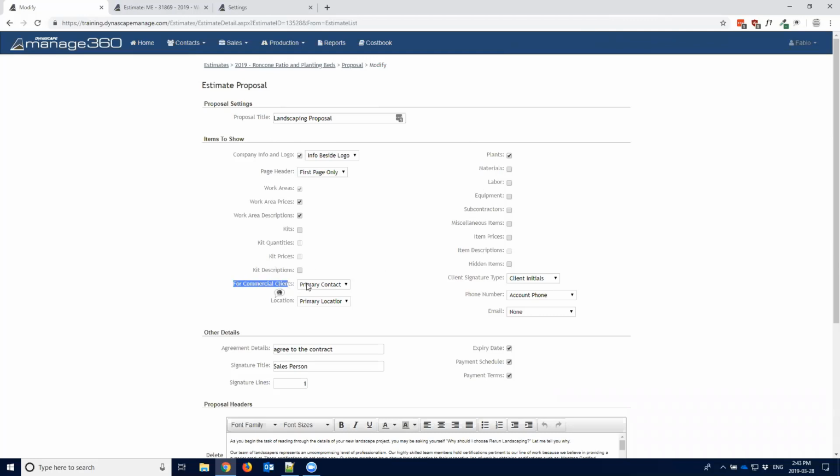Now, what contact information do we want to show? Primary contact. Again, if the account type is commercial, which contact name should we show? If the account type is residential, we do show the contact, because we don't show the account name on there as well. The location. So what address should we show on there as well? Primary or billing. If they're the same, then obviously it doesn't matter. But if they're different, then you can choose which one we want to show at the top and the upper left of the proposal document.